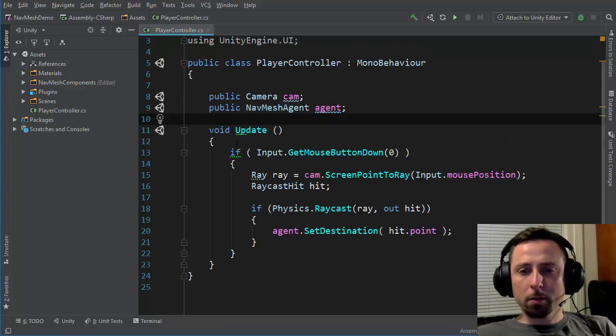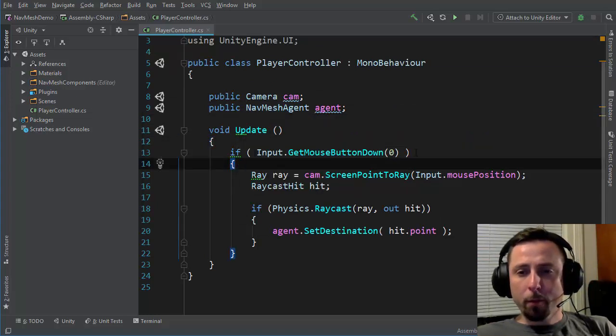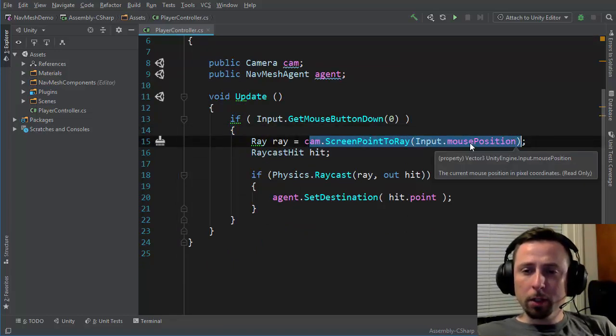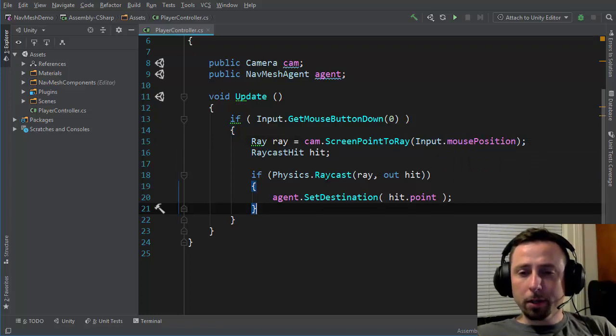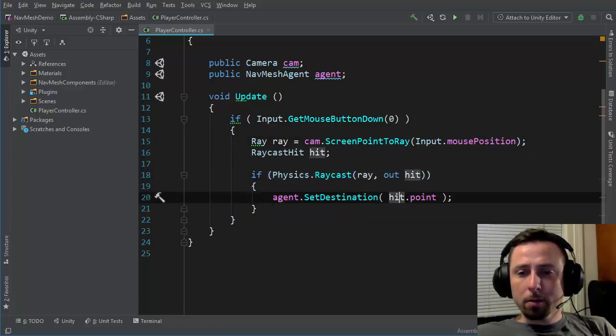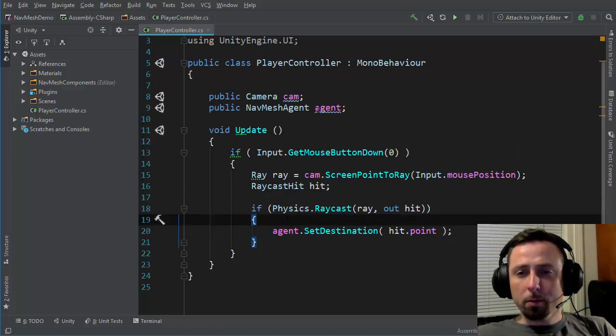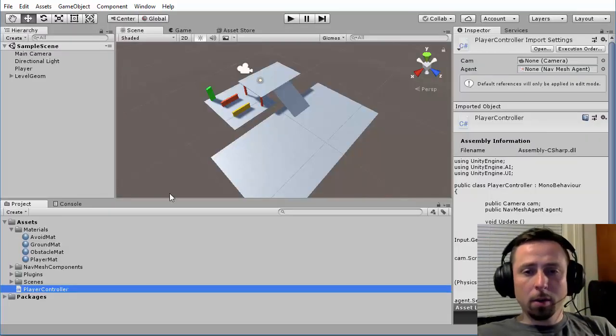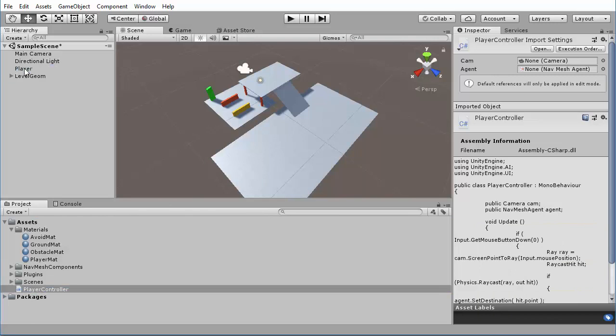The update function is checking every frame for a mouse button input and doing a screen raycast to detect clicks on the NavMesh. And if the ray hits geometry, then it sets the destination for the agent. Now, we'll create the agent in Unity in just a moment. First, I want to attach that PlayerController script to the player.